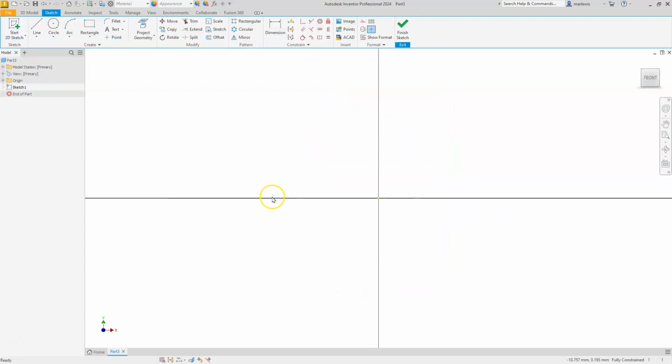The next thing I'm going to do is I'm just going to project in this axis here, and you can see at the bottom that's going to be the X-axis. So what I'm going to do is expand where it says origin. I'm going to select the X-axis, and then I'm going to select project geometry. And now you're going to see that there's a yellow line that's running right through here where the X-axis is. Alright, go ahead and escape out of that command.